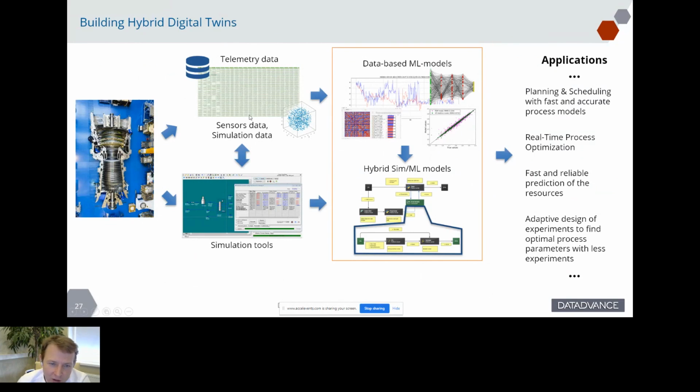At the same time, the telemetry data can be used, as I said, to build some ML models to be embedded into simulation tools to replace, for example, something which is complex to simulate. Simulation tools, as I said, also can be used directly within your hybrid model if they are fast and accurate enough. So all in all, you have a hybrid simulation ML model which is fit for purpose. And with this, you can build certain applications like planning and scheduling, like real-time process optimization, like fast and reliable prediction of resources consumed by your asset, or to adaptively design and experiment the optimal process parameters.